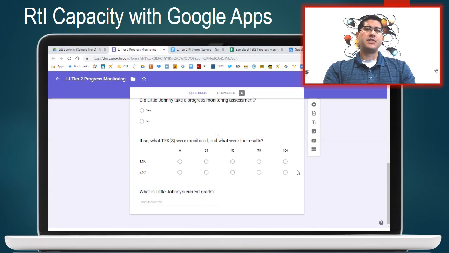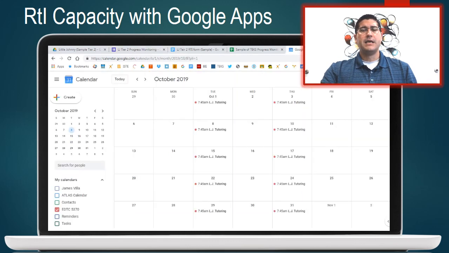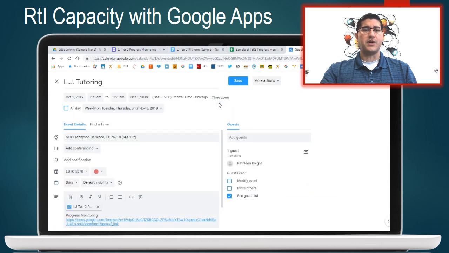What's nice about using Google Suite and all of its applications is that this whole process can be coordinated through Google Calendar. As you can see, I've created a recurring event for little Johnny that corresponds to his plan, the time frame, and it's super easy to attach both his plan and a link to his progress monitoring form within this event. In this way, when I get a notification for little Johnny's intervention, everything I need to document his progress is easily accessible, and I can fill it out on a phone or an iPad in real time.